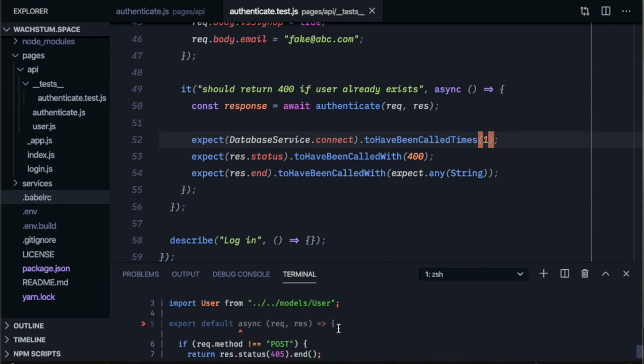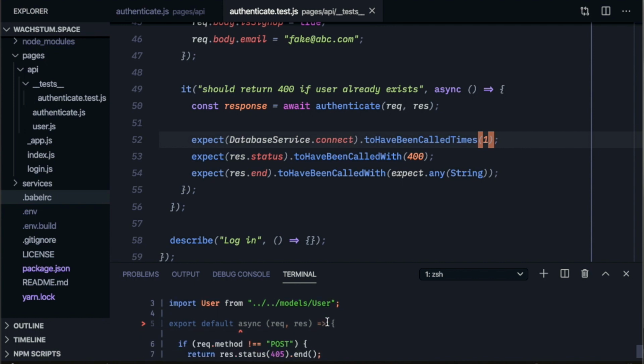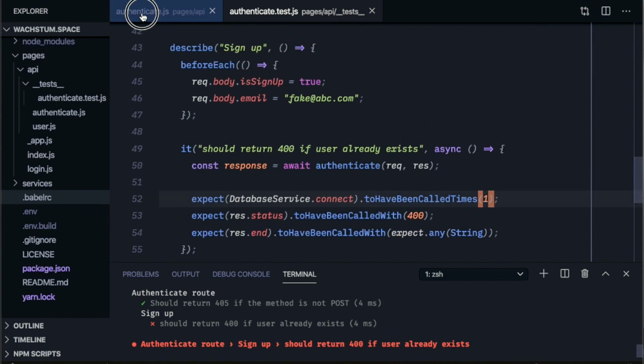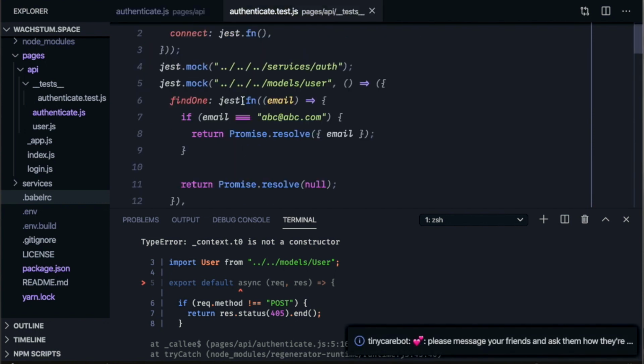Interesting. It's not a constructor. Context is not a constructor. Okay, maybe I know what's happening here. I think so if it's sign up, which is true, and you have a user. My mistake. We're doing sign up and we have a user.